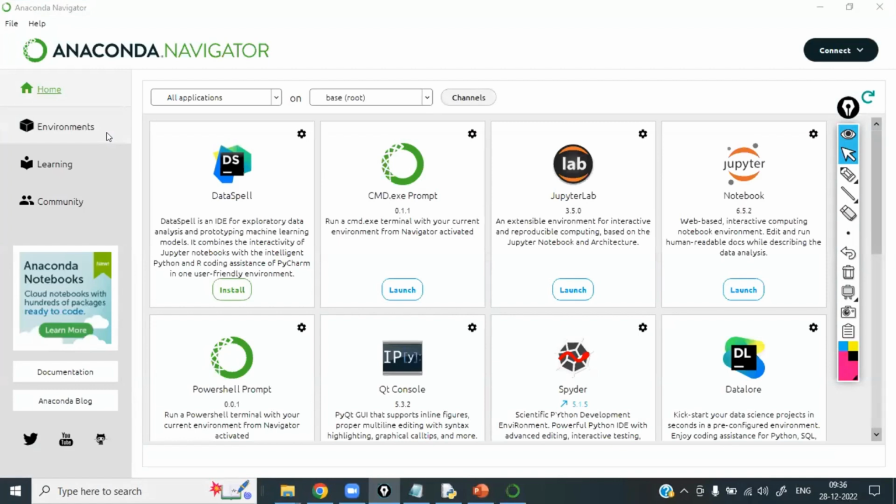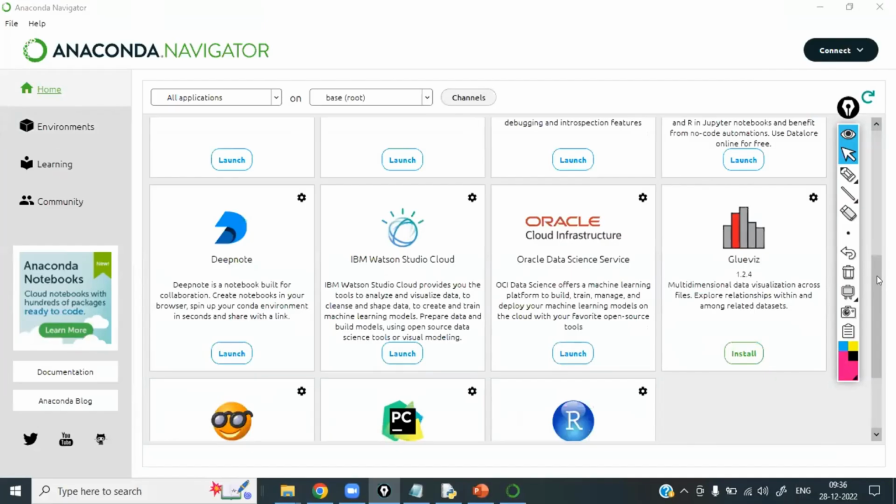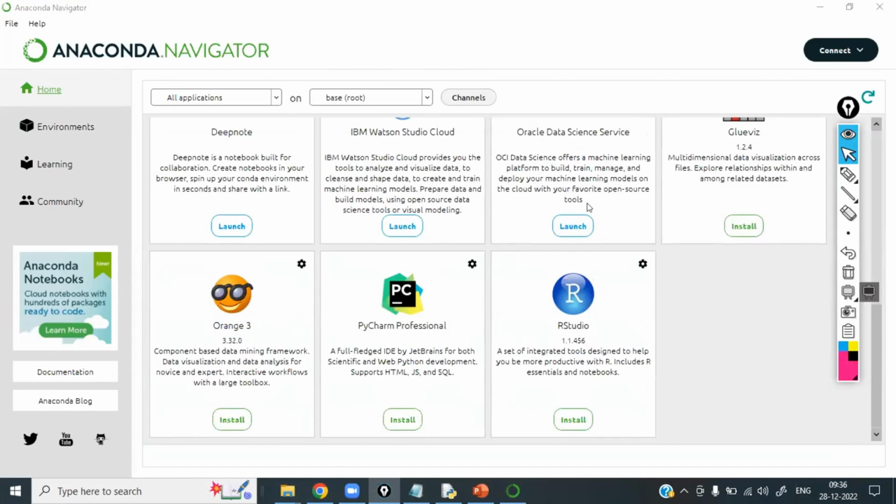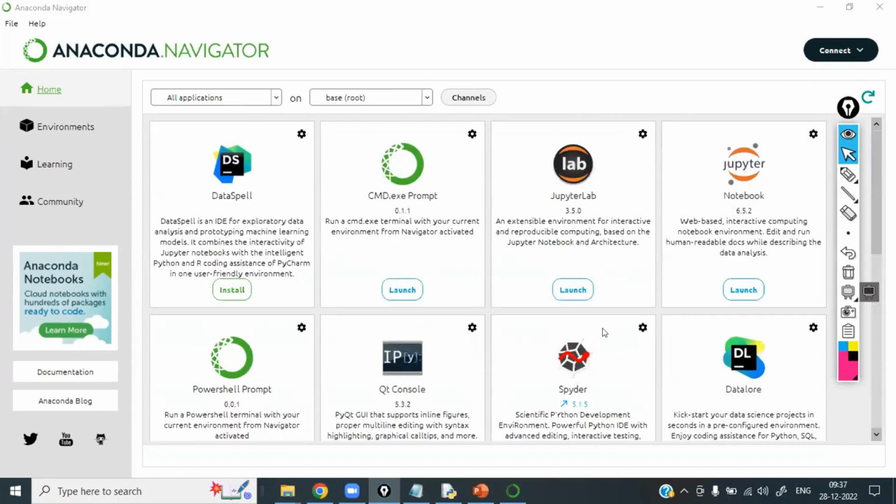Once everything is done, the first page is going to display like this. Inside this, we have multiple options, like Jupyter Lab, Jupyter Notebook, Spyder, and PyCharm. Out of these, what is meant by Jupyter Lab?